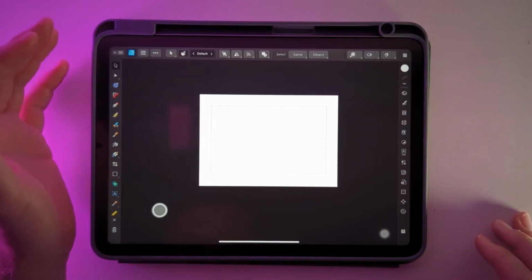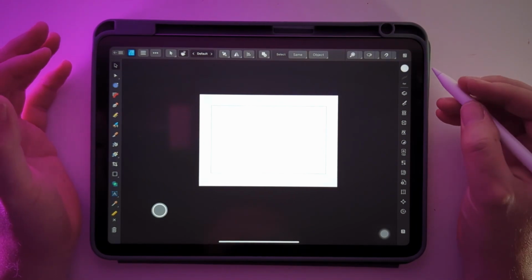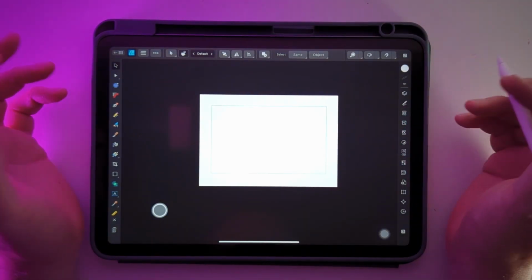Making the transition from Affinity Designer on the desktop to Affinity Designer on iPad can pose some challenges, especially if you don't have a keyboard on your iPad. In this video, I'm going to share with you my top 5 difficulties that I had and what I did to overcome them. So here we have a new document open in Affinity Designer 2.